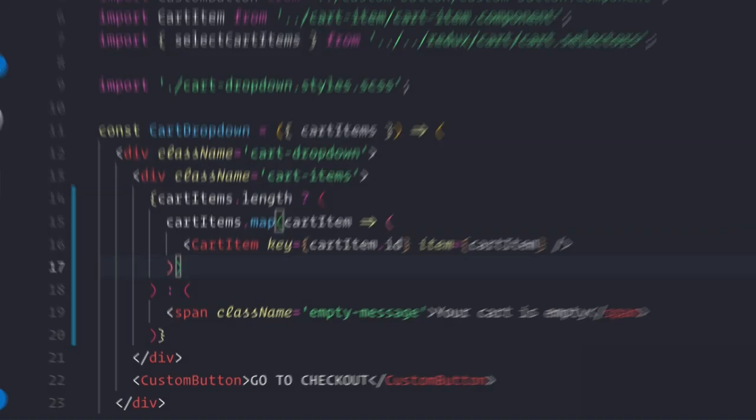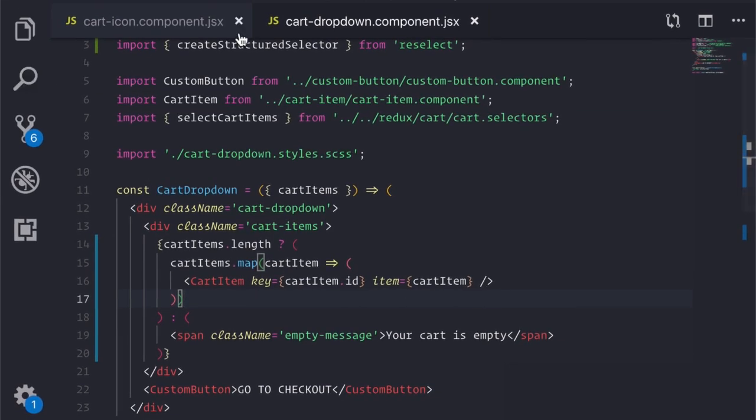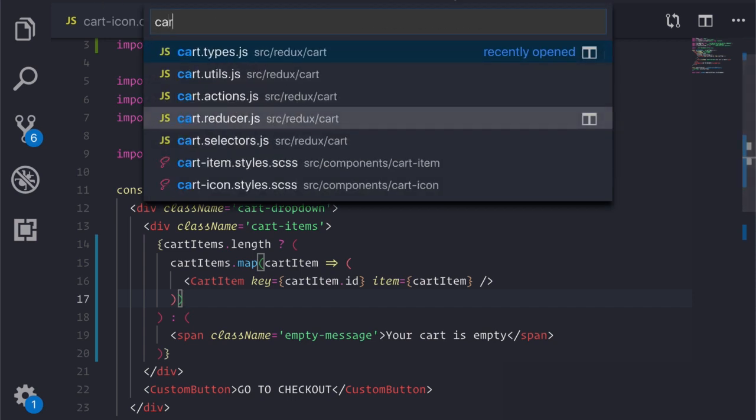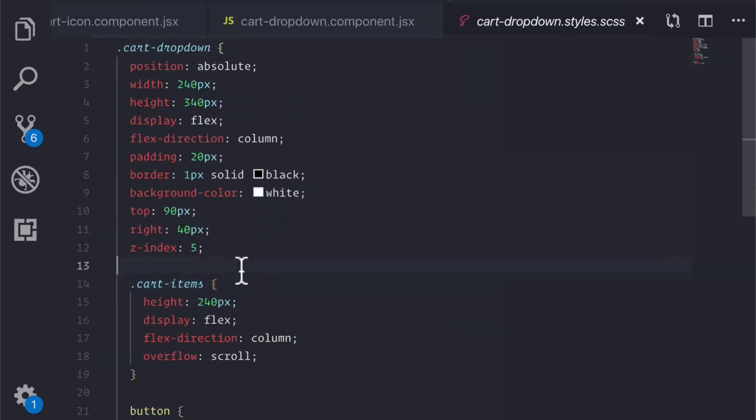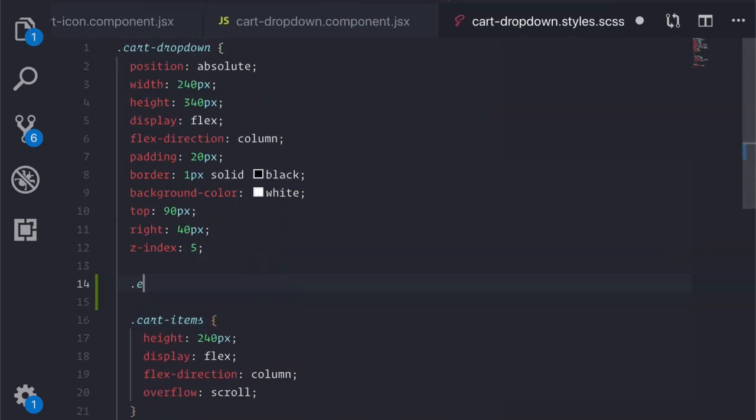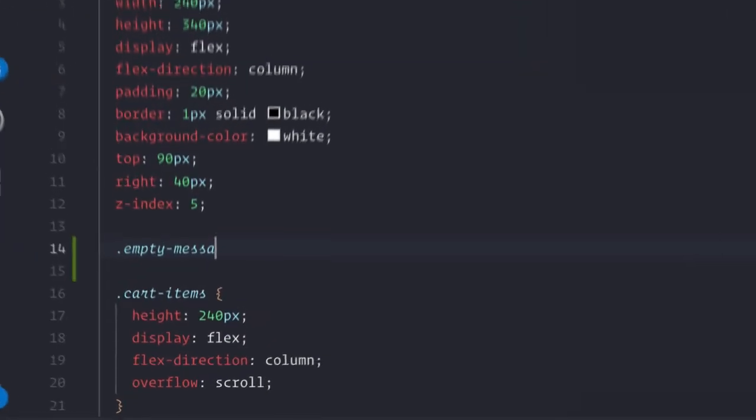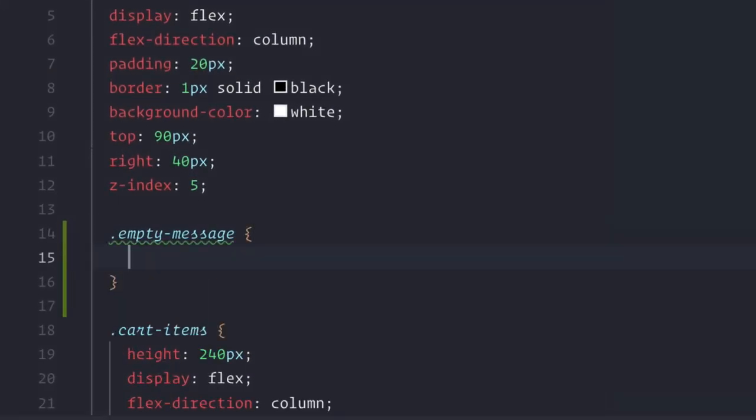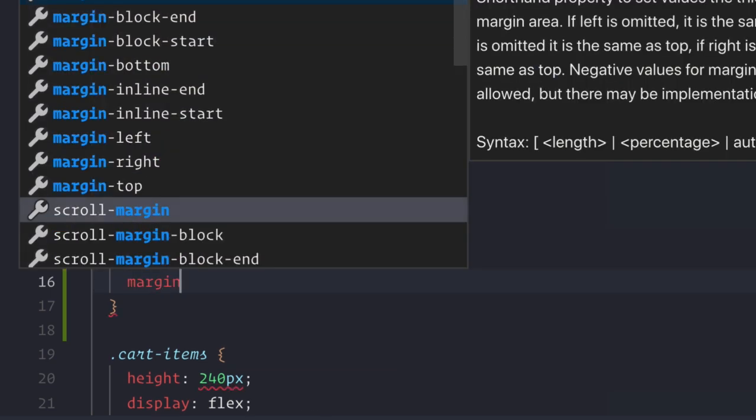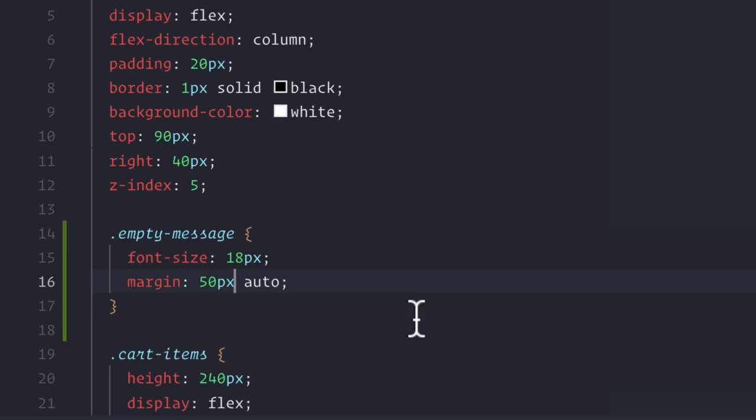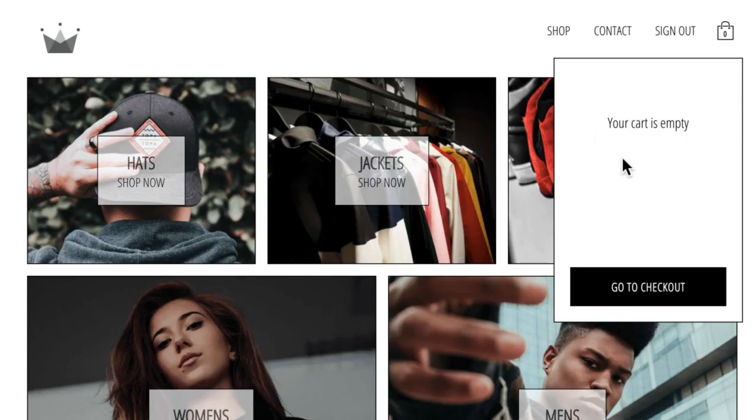And now, let's just apply some of the styles that we need to our empty message inside of our cart dropdown styles. And what we'll just say is that the empty message class will get the styling where the font size is 18 pixels and our margin is 50 pixels auto. There we go. Now our message is centered.